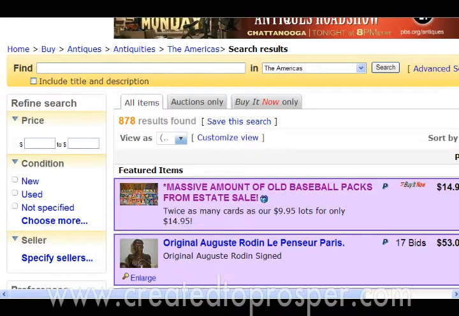Now the second type of fixed price listing you can have is an auction style format that includes a buy now option. So you're actually combining both selling methods. Okay, so let's just look at an example of each.